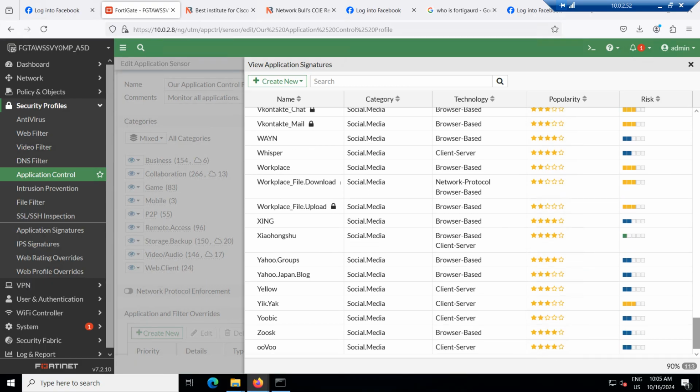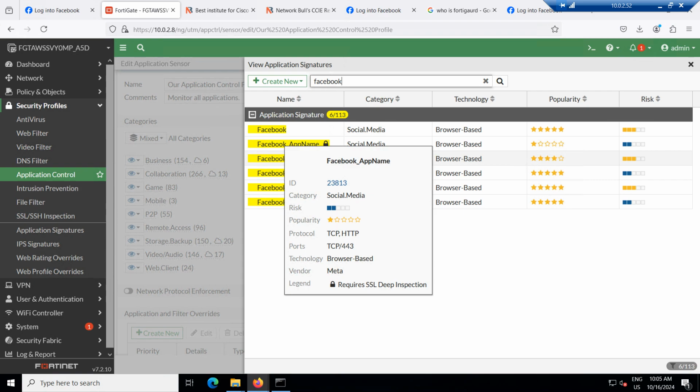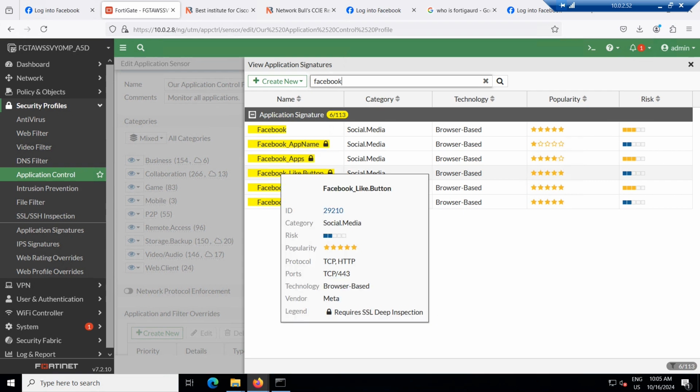See, so right now we have 113 applications, social and all other features as well. For example, Yahoo Groups and Yahoo Japan blog. So these belong to Yahoo. If I check here for example Facebook, see how many Facebook related there are. Only six are related to Facebook. This is the main Facebook. Facebook app name, Facebook apps, different. Facebook like button means if you are disabling this, all the web applications. Yeah, see social media.